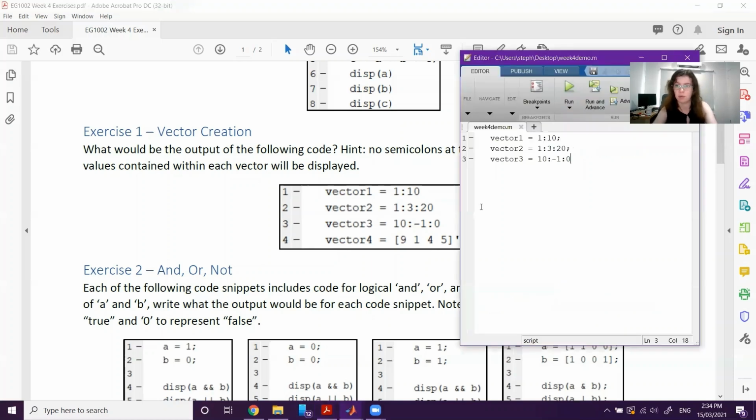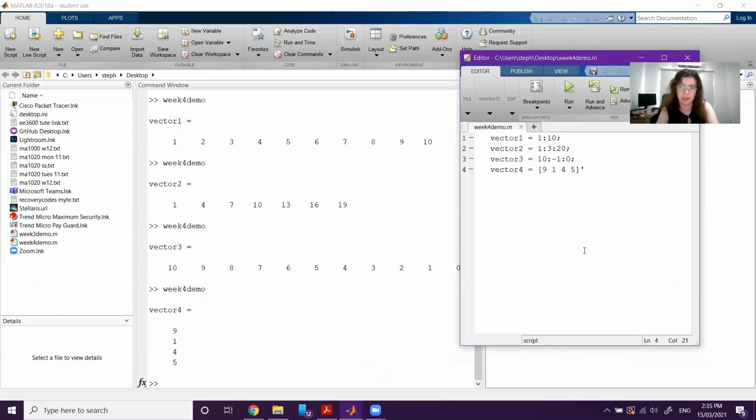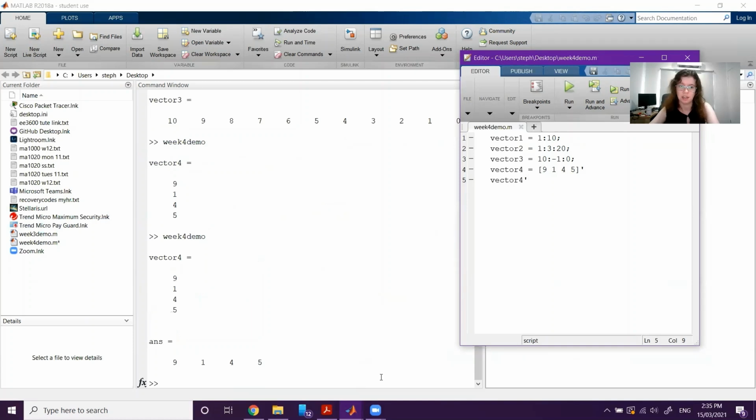So we'll have a look at what that looks like. So the little apostrophe is like a transposition function. So it just flips it. And if we wanted to flip it back, we could then also do vector 4 transposed with a little apostrophe again, and it's going to transpose it back into the regular form.